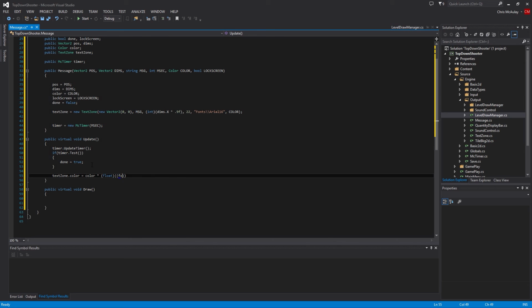Float. We don't want any chance of it casting anything here, so just bear with me on that. Timer.msec, so the length of the timer minus where the timer is, which is timer.timer, and then close that one up, and we divide that by, again, float, and then the total length of the timer.